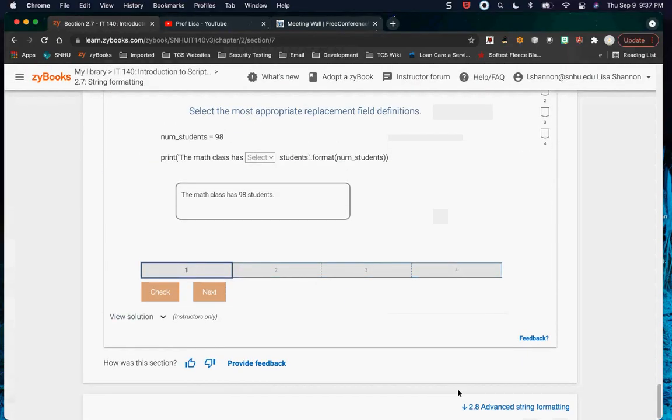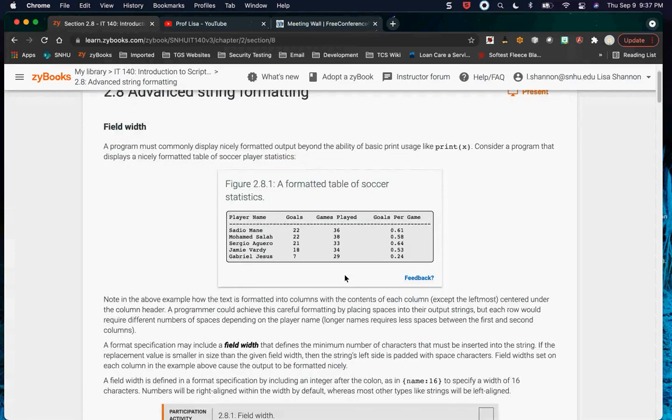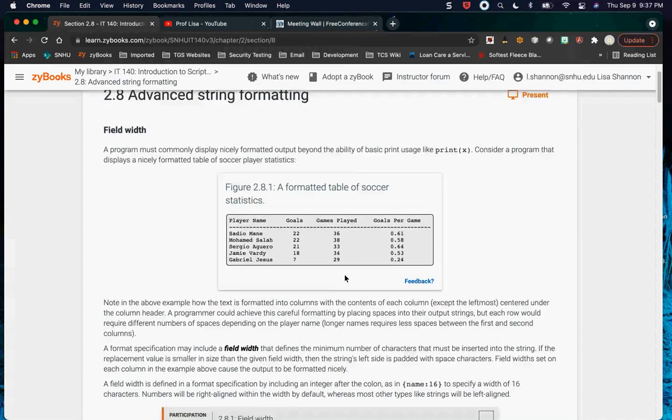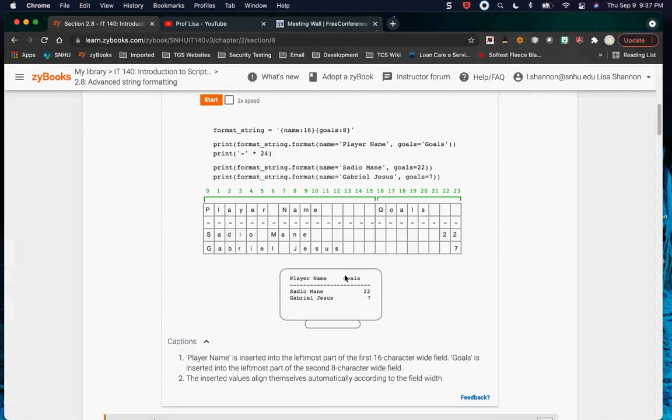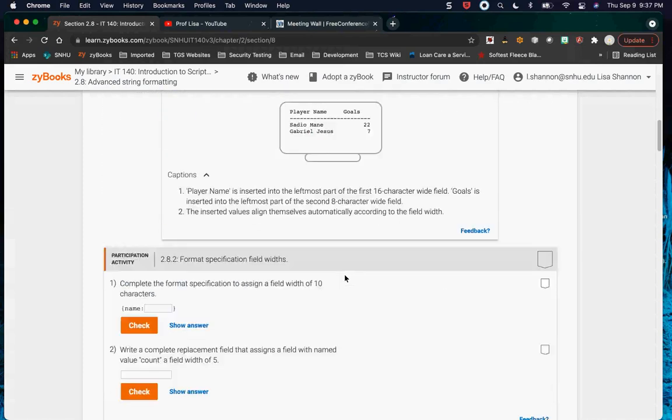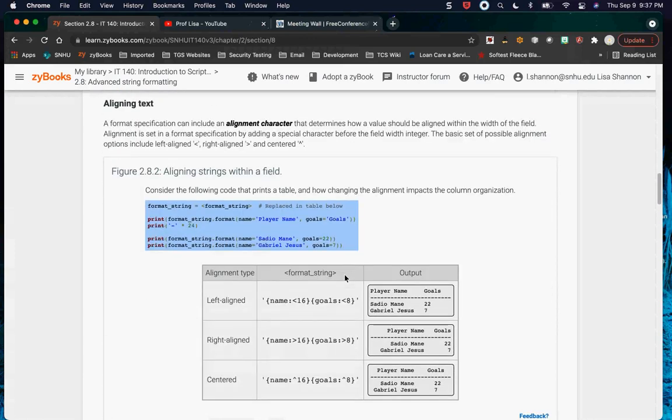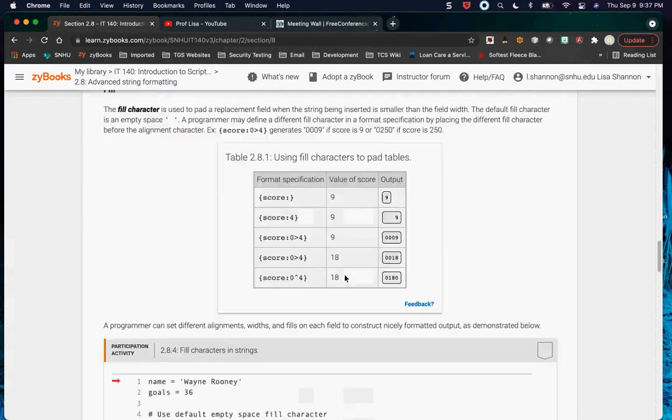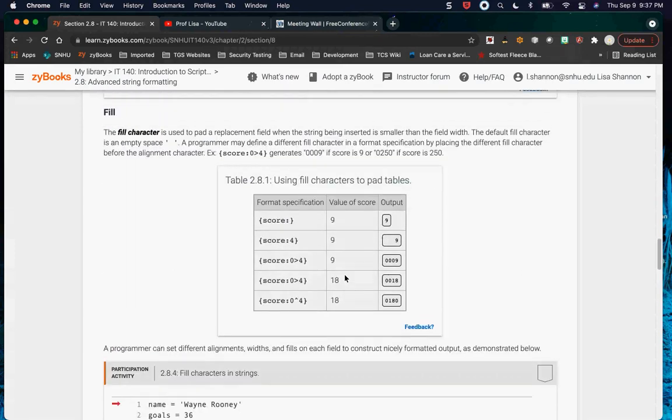Advanced string formatting. You can do a whole lot with string formatting. You can put widths in them. You can do all kinds of things. We're not going to worry a lot about that in this class. You can do alignments. This is really good to know, but we really don't need to worry a lot about that in this class.